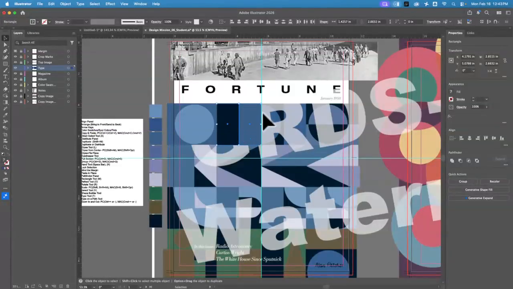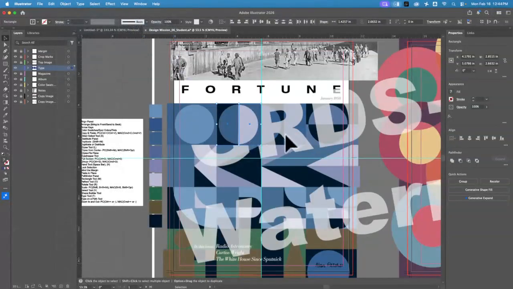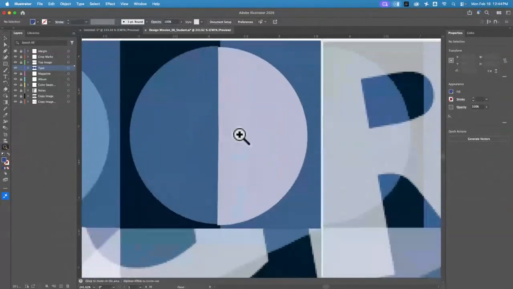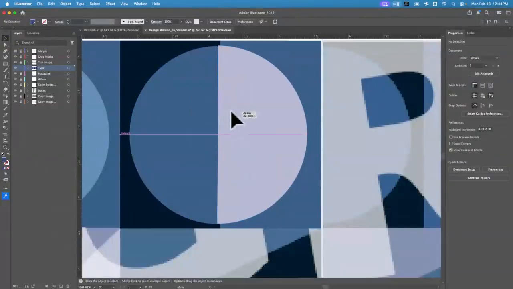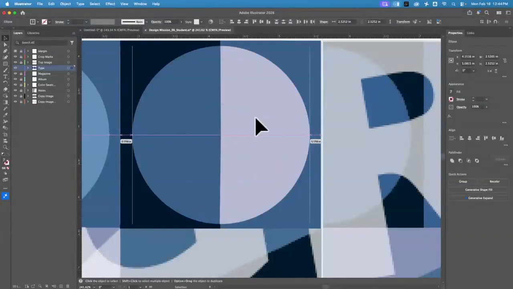Sad part is I'm on the wrong layer. So I'm going to go Object, Arrange, send it back. And then we can fix that. It's a little bit off. So we're going to get everything fixed. I can grab these two halves, bring them in.